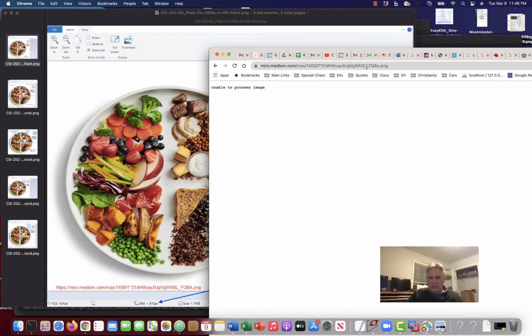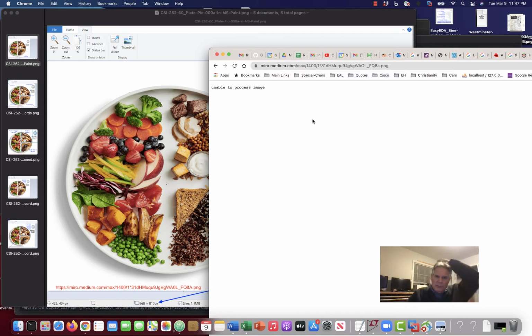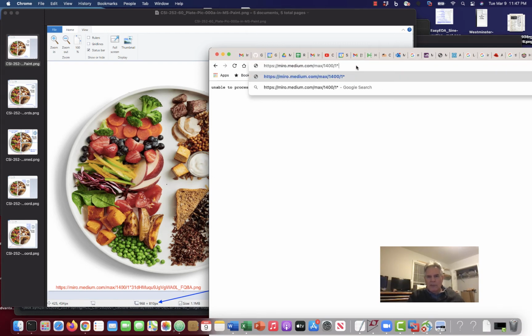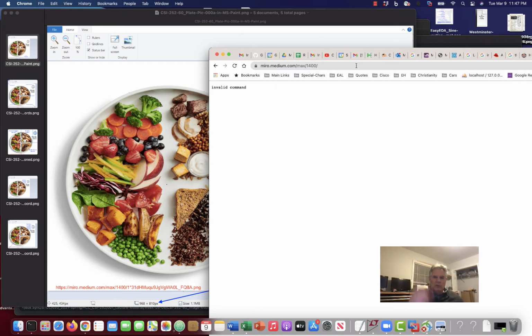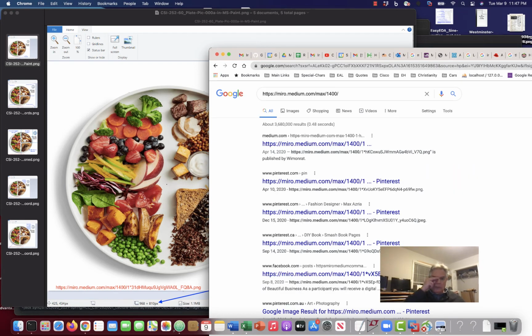Unable to process image. So let's see, did we use a 0 or an O? We try it with a 0, it didn't work. If we try it with a capital O, it doesn't work, so great. Let's just see if we can get close to the thing here. Invalid command. We're having a great time. So we'll go here and just put it in there and see what we can find on here.